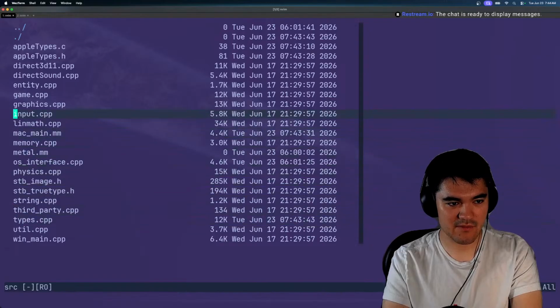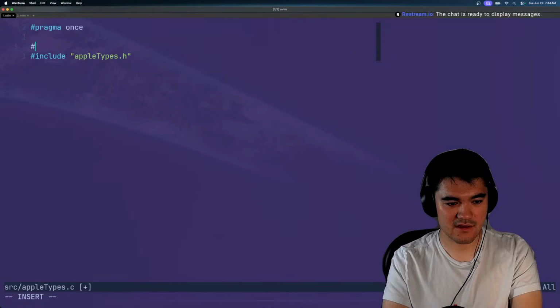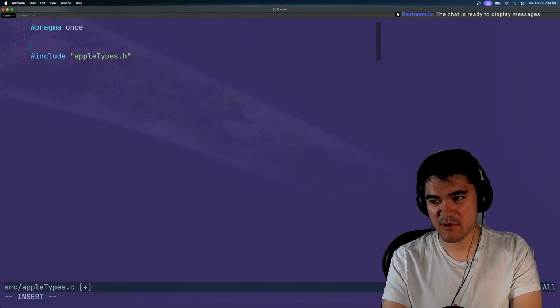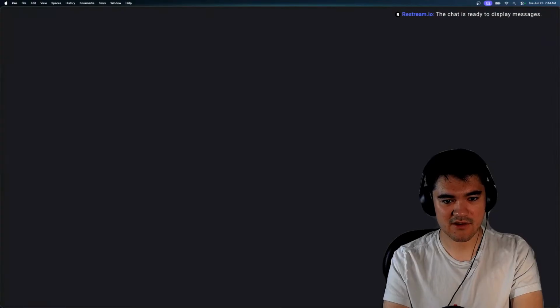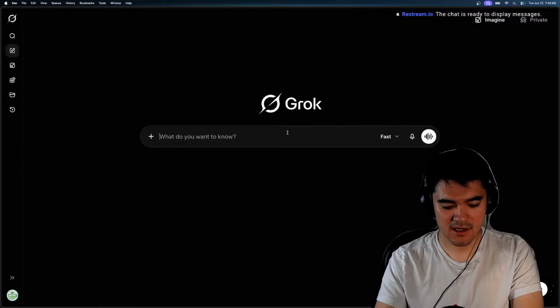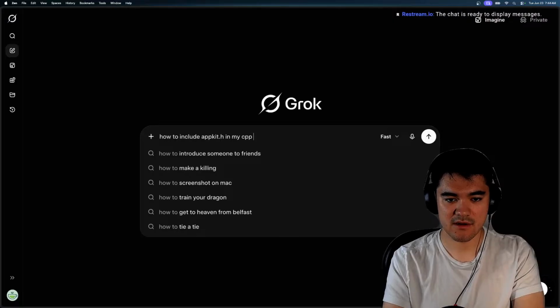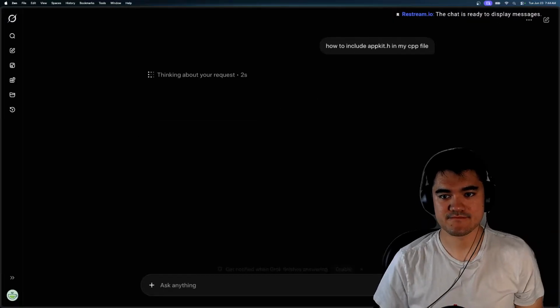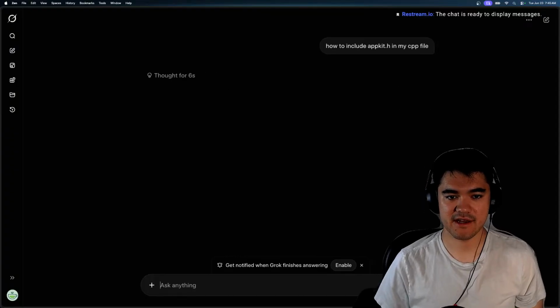There should be some kind of way to do an interface. I think it might be something like, you have to do the wrapper that tells it that it's C code. And we can ask our friend Mr. Grok over here what the skinny is. How to include appkit.h in my cpp file. Let's see if it can figure that out.